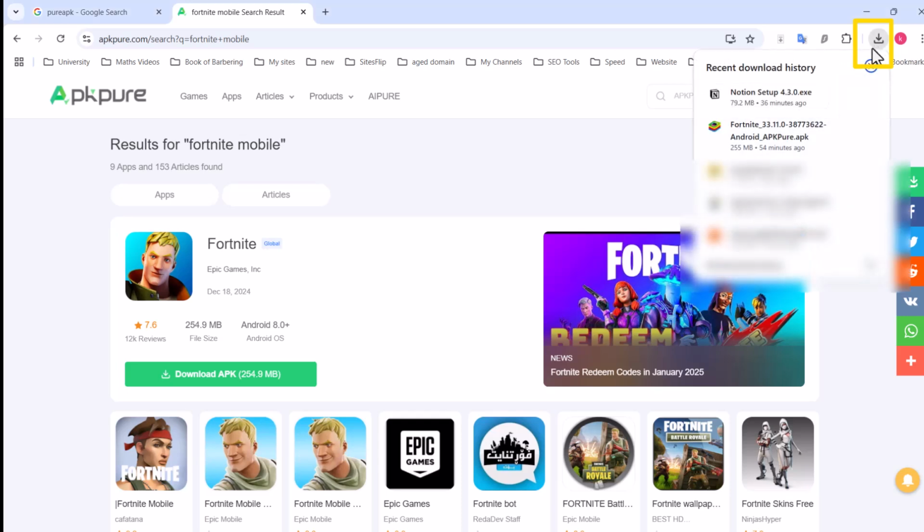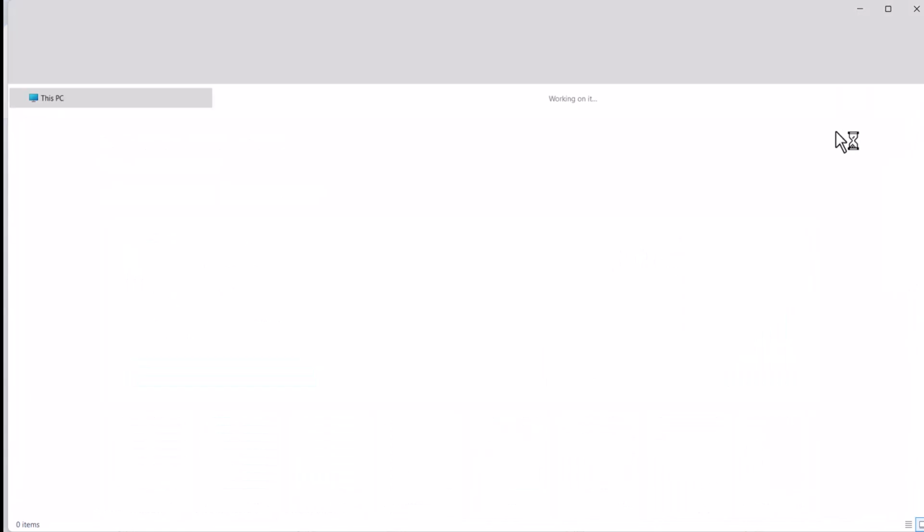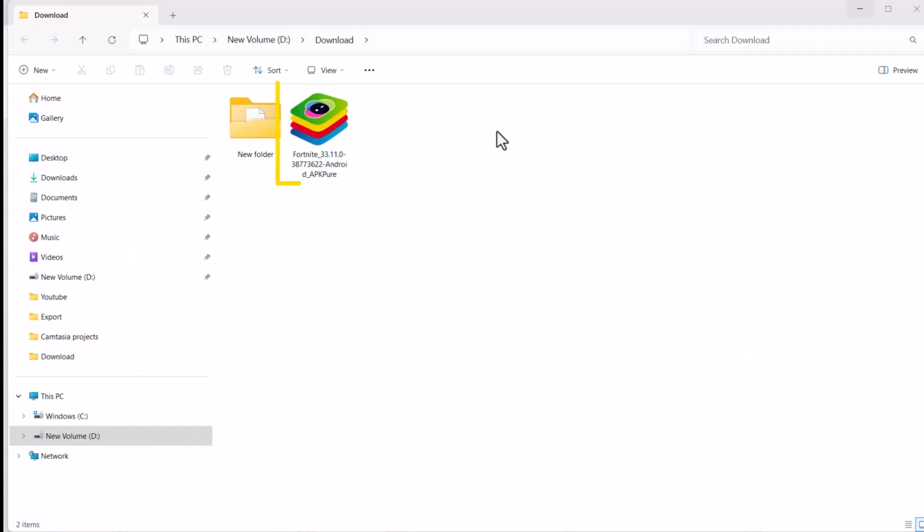Downloads, click on it. Then click here to find where you have saved it. Show in folder. I saved on the D, download, you can see it here. Fortnite.